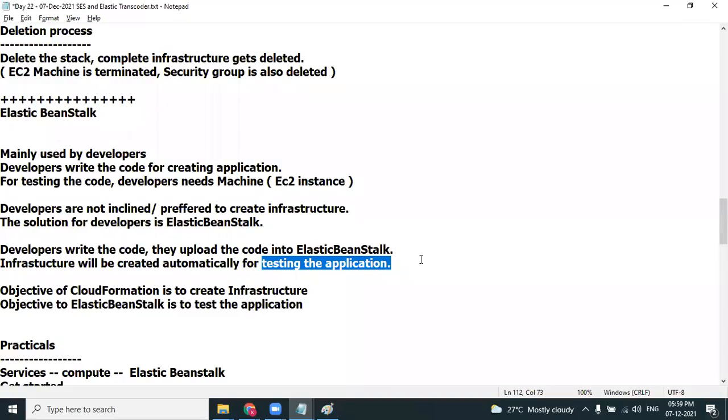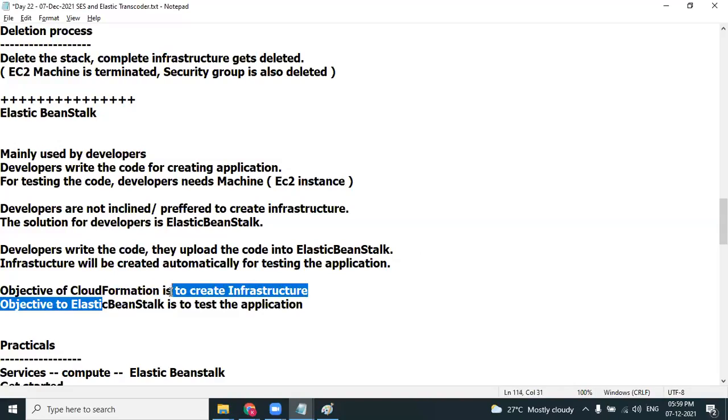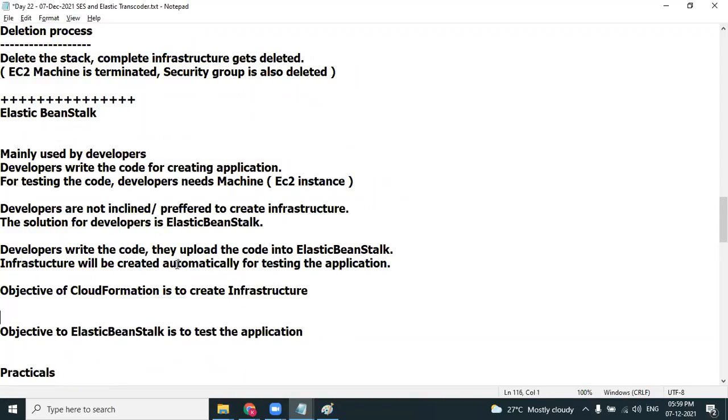So Elastic Beanstalk is all about creating the infrastructure for the developers to test that particular application. The objective of CloudFormation is different, and the objective of Elastic Beanstalk is different. Try to understand that, many people get confused. The objective of CloudFormation is creating the infrastructure. It's not from the developer point of view. The client needs an infrastructure, yes, they'll do it.